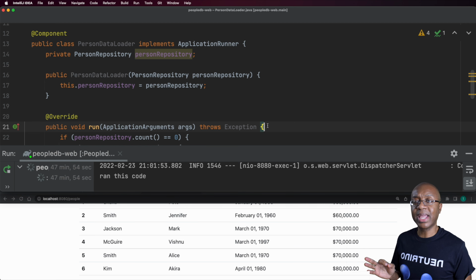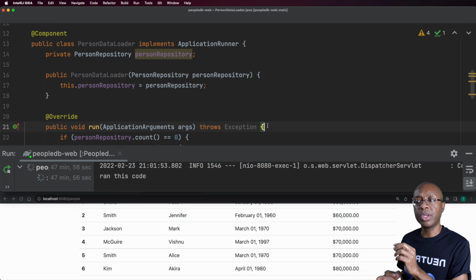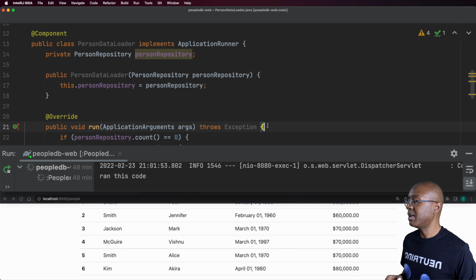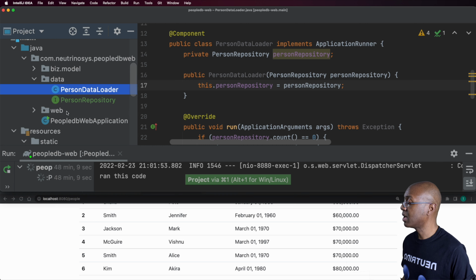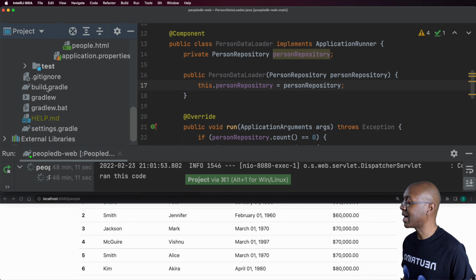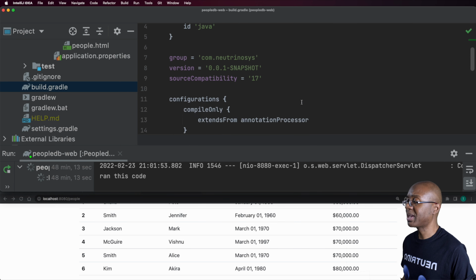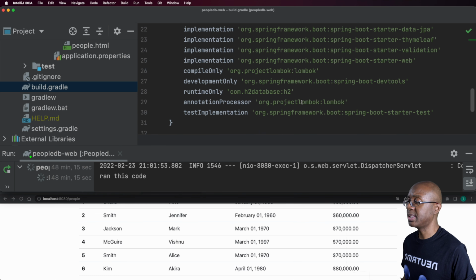So in our case, when Spring Boot is starting up, it sees that we have imported the H2 database library into our project. Let me just remind you of that. If we go into our build.gradle file here, we specified that one of our dependencies should be the H2 database right there.